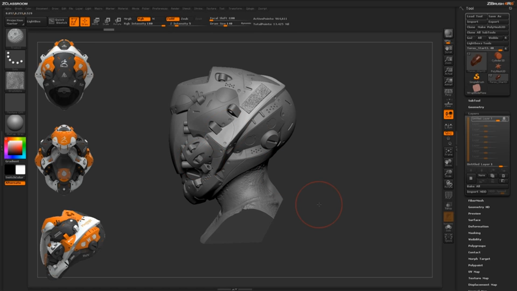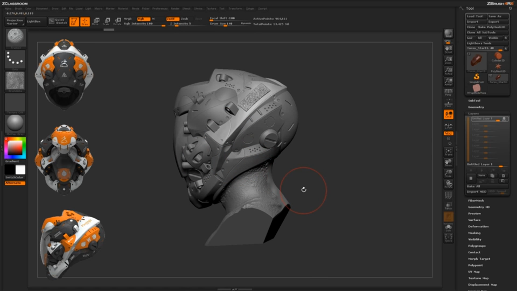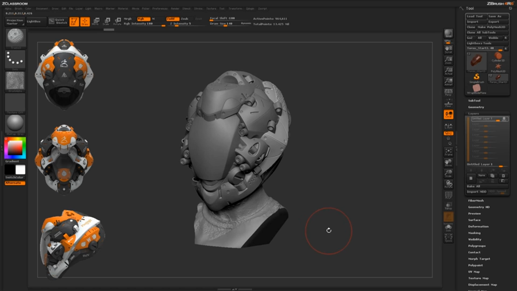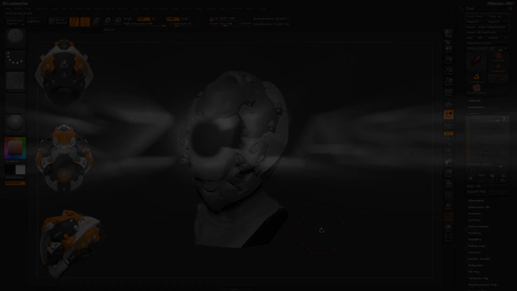So that covers the basics for using some of these drag rectangles and tiling alphas inside of ZBrush to generate a little more surface detail on your model. So we're going to continue talking about surface details and continue adding some of these little areas of change across the surface as we continue sculpting a helmet inside of ZBrush.